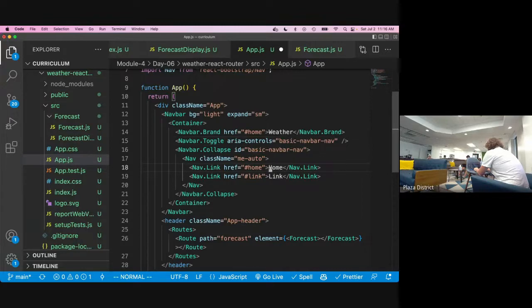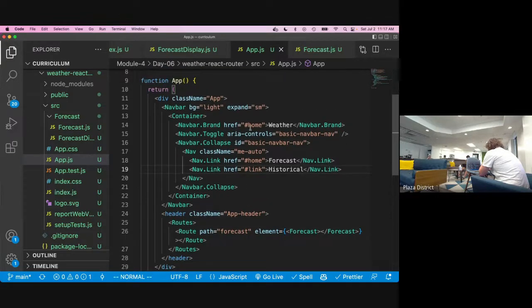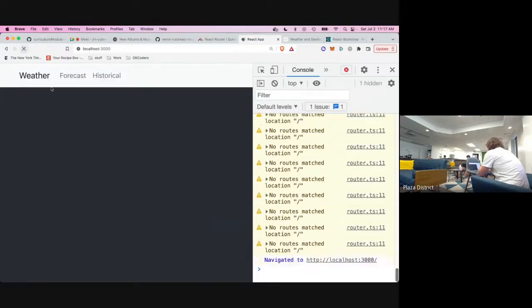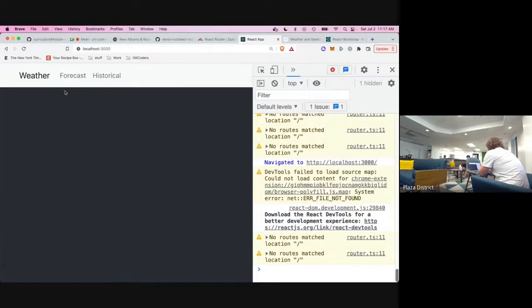This should say forecast. This should say historical. And it has hrefs, but let's not worry about that quite yet. So all right, so that's working pretty good. So let's look at React Router real quick though.